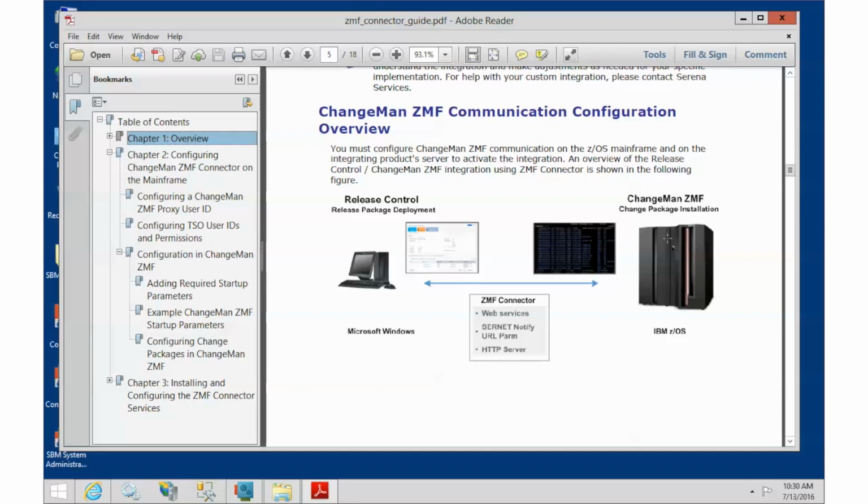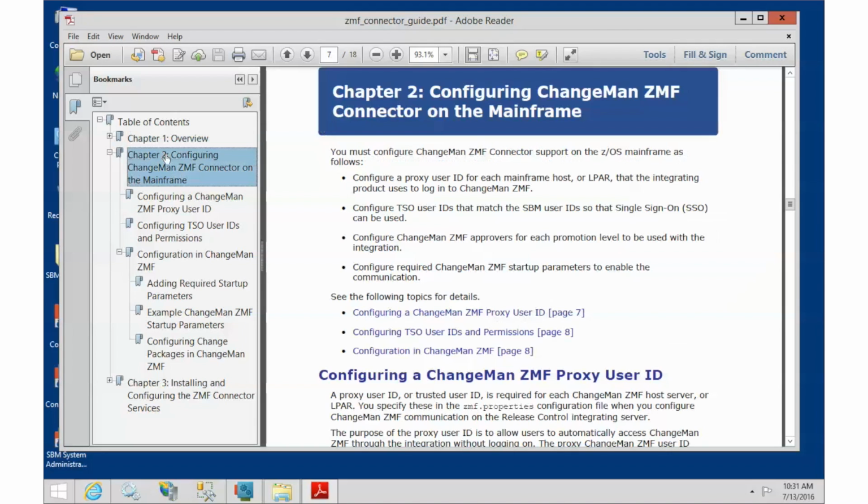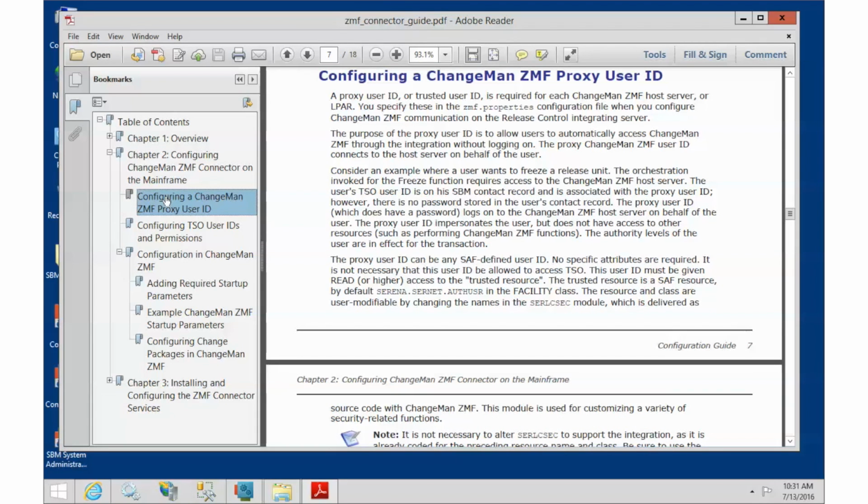So to get this to all work, first you do have to do a little bit of setup on the ZMF side itself. And this is covered in Chapter 2 of the ZMF configuration guide. And I'll show you where to get that in a moment. But the first thing that you want to do is set up a proxy user on ZMF. This is basically going to be a system account. You probably already have one set up, but if you don't, you can follow these instructions.